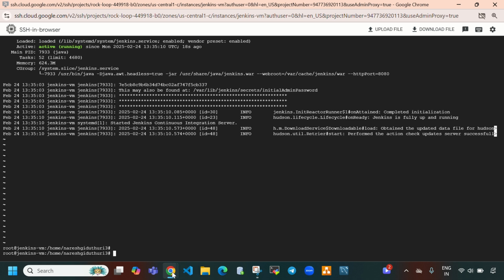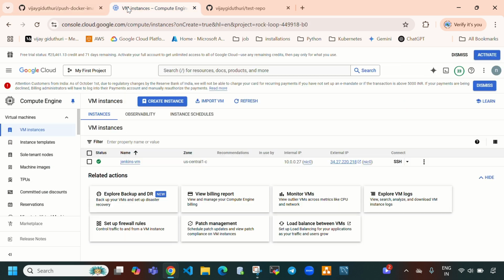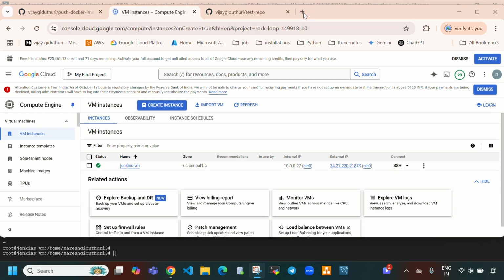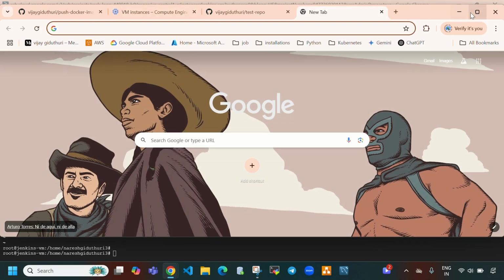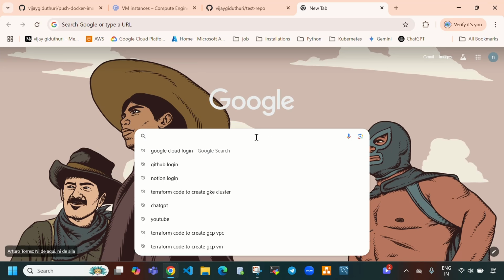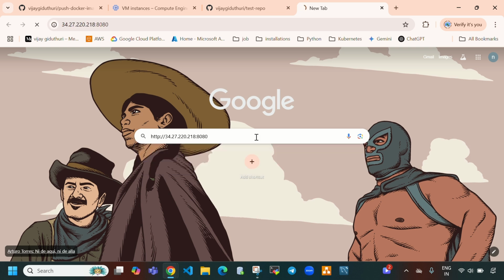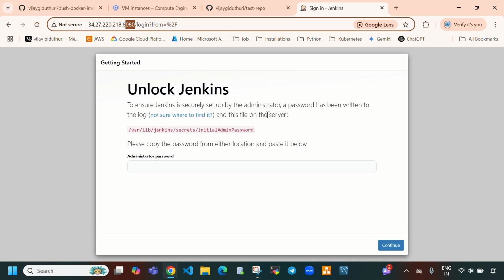Now we need to access this Jenkins using the virtual machine external IP with port 8080. By default Jenkins will run under port 8080. Let me open a new tab and type http:// the VM external IP, and we need to access it with port 8080. One thing you need to remember: you need to provide this port 8080 in your firewall rules. Only then can you see your Jenkins interface, or else you will not see it.